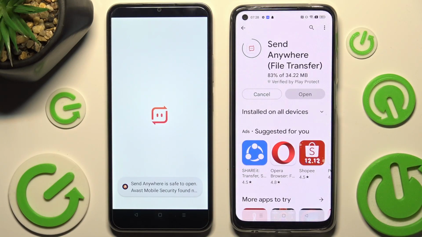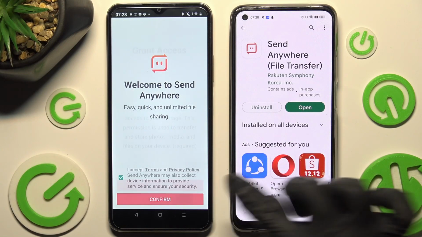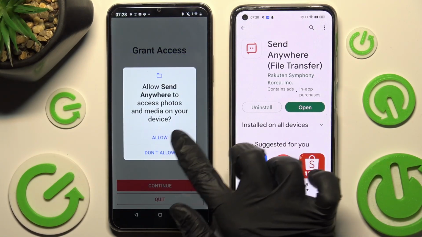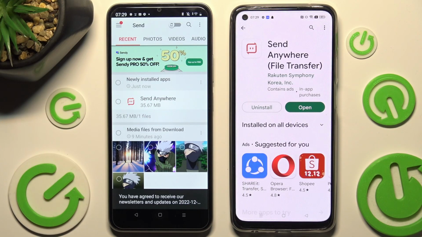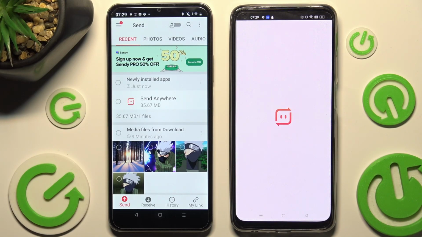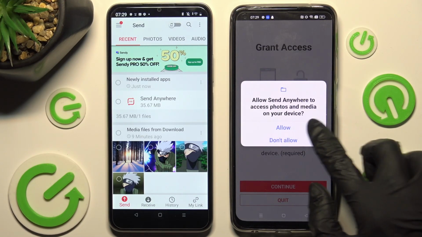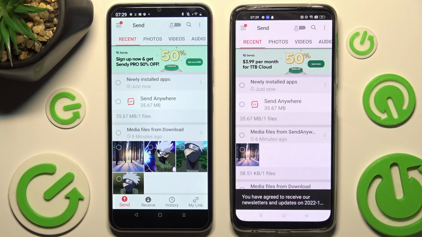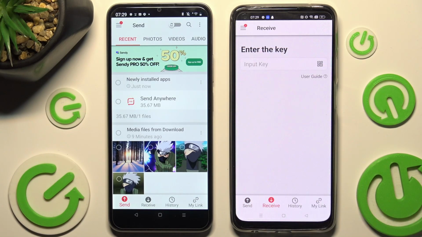Then, in order to use it, select I accept, confirm, continue, and allow. Following that, you can choose Not Now in this pop-up and close it by choosing OK. Then do exactly the same on your Android. I accept, confirm, continue, allow. OK. Finally, choose Send at the bottom left corner of your Realme and Receive over here on an Android smartphone.